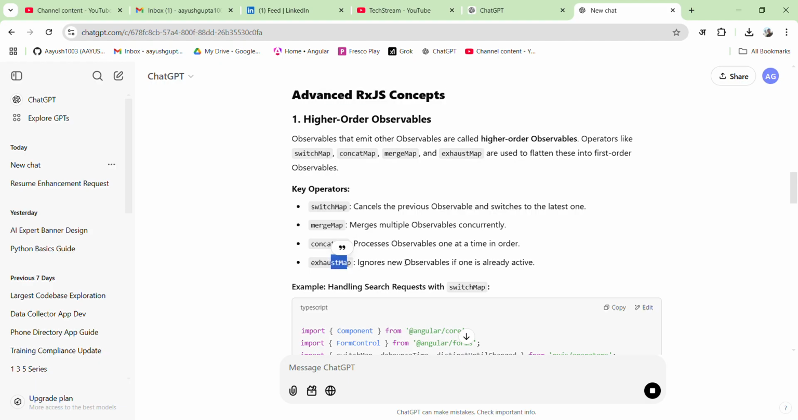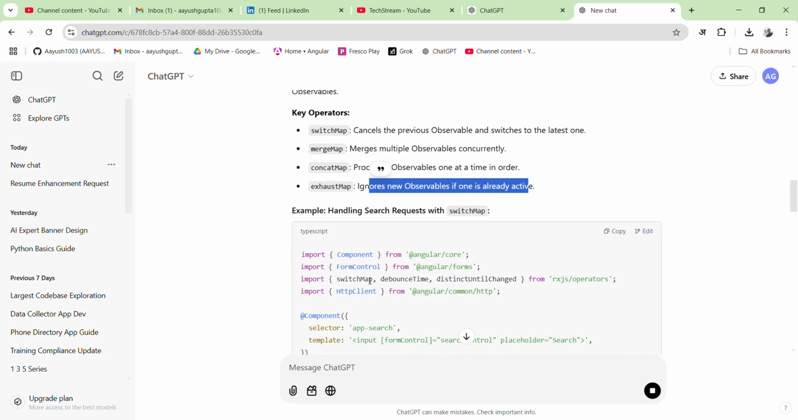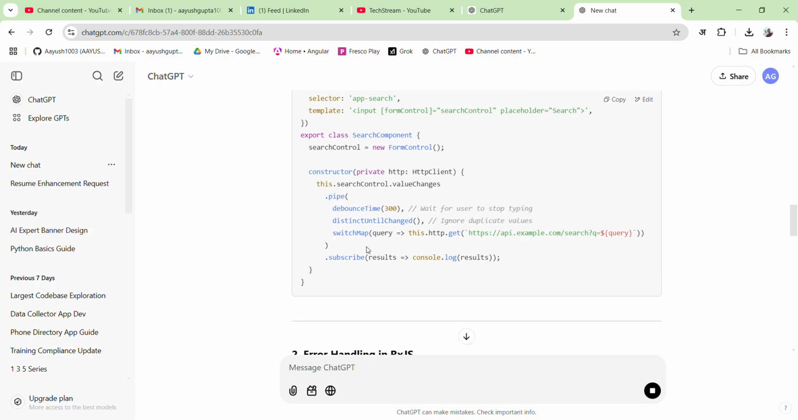Basically, switchMap and mergeMap merge multiple observables. concatMap processes observables one at a time in order, so the first observable completes, then another. exhaustMap ignores a new observable if one is already active. These are the operators.